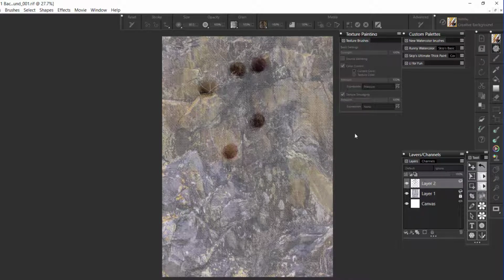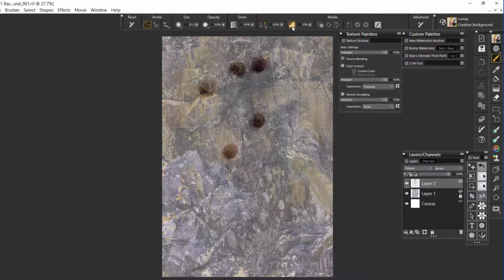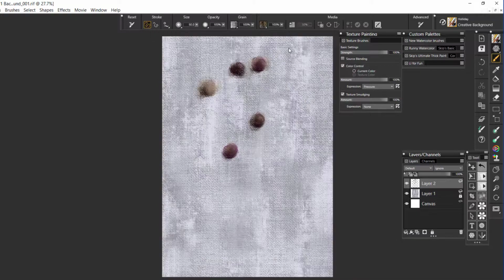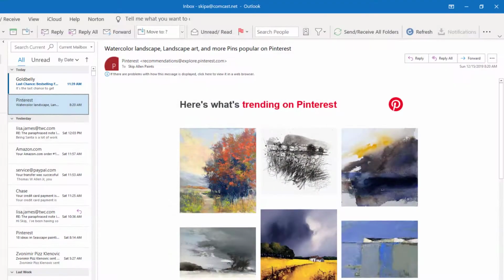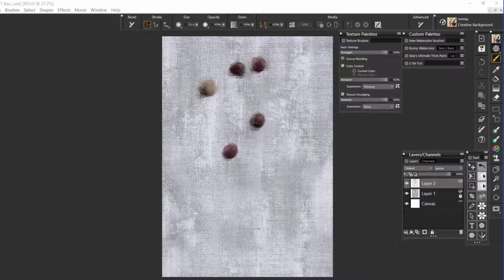Okay, now I'm going to turn this off. Once it sets, okay, turn that off. And I'm going to make my brush a little bit larger. And I don't want to have my email on, so I need to close my email. There. Okay, now let's start.